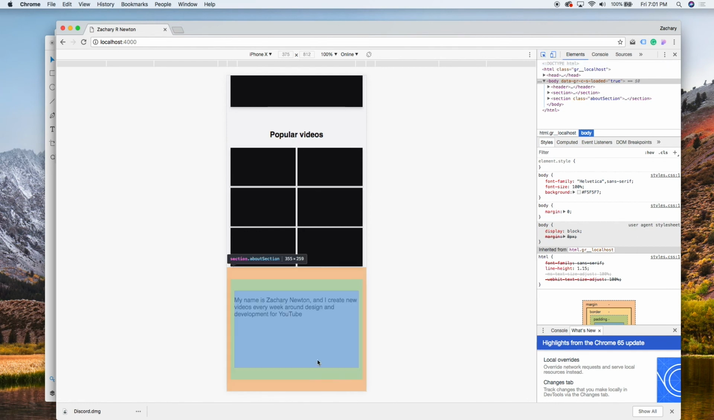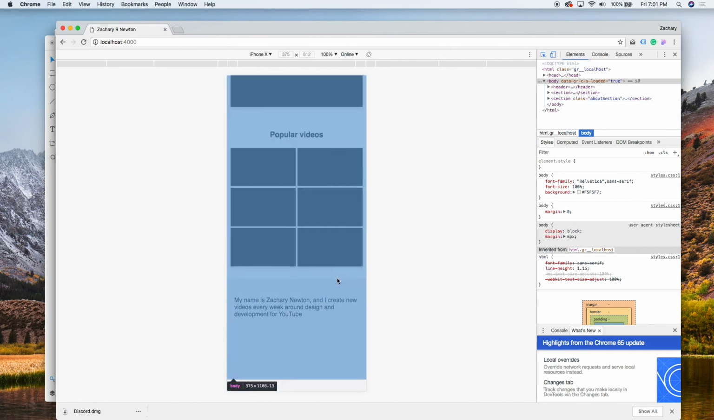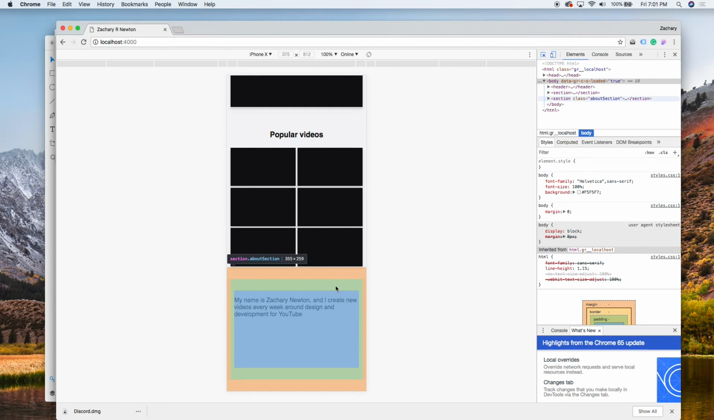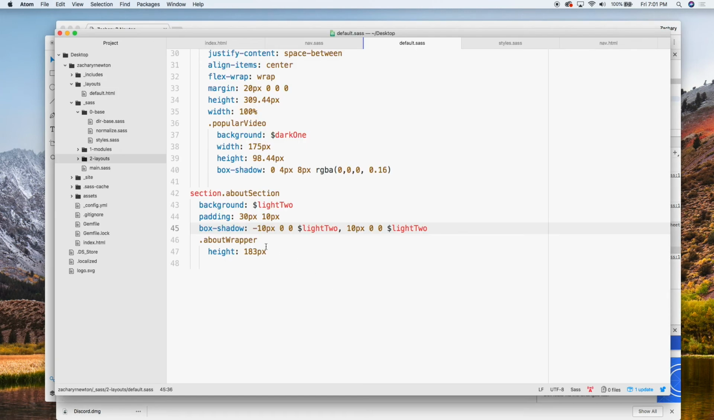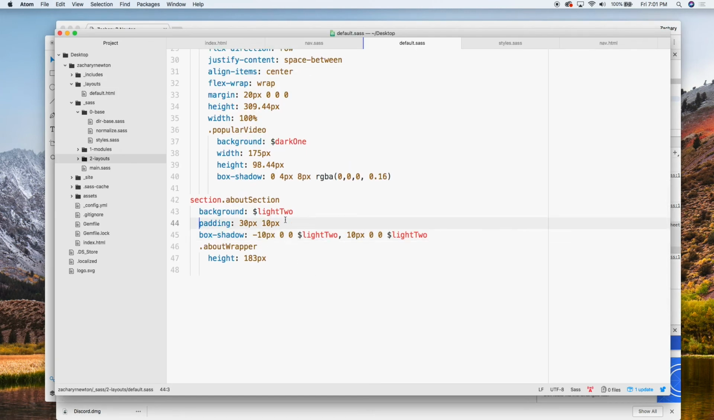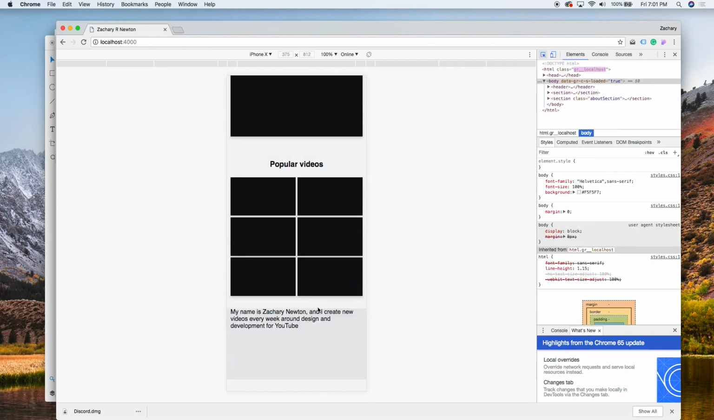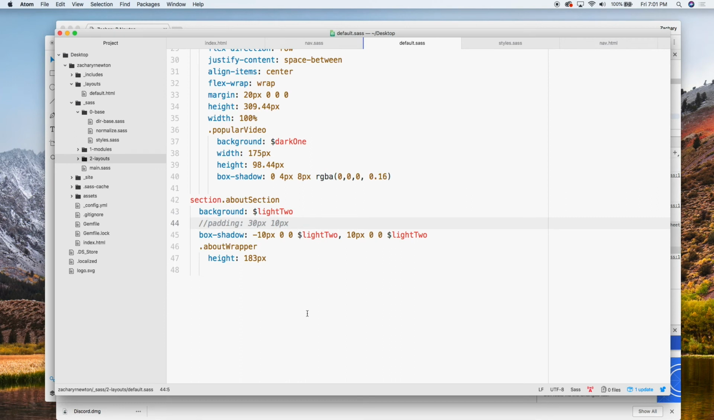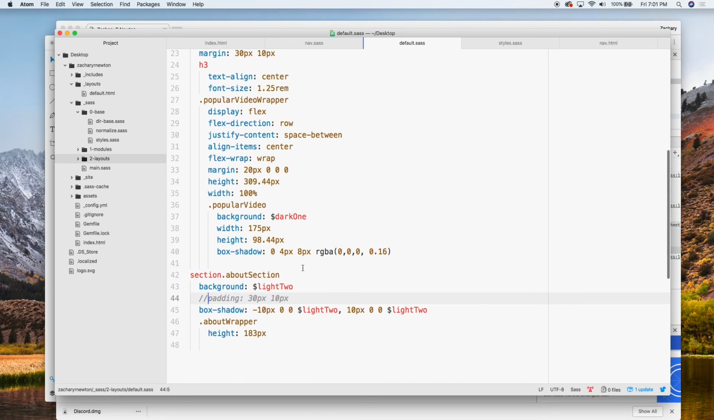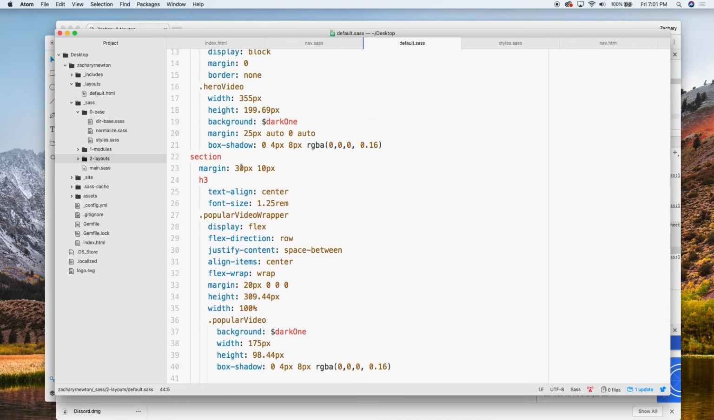I still think this is too tall though. Yeah, because I've still got the section. I've got padding and I have margin set. So if I remove that, will this fix it? That fixed part of it. Margin 30 top. Well, here, let's add this all in.